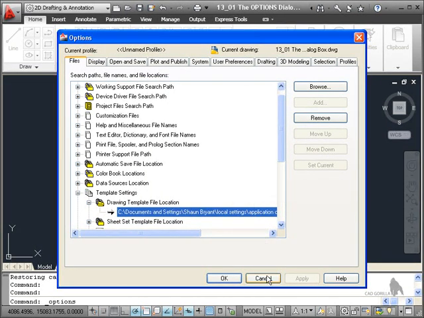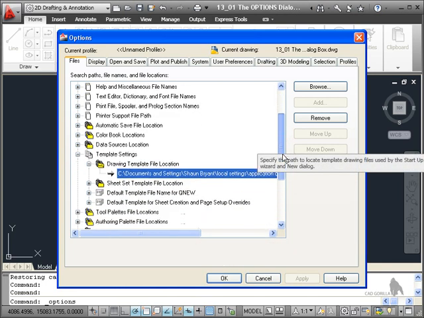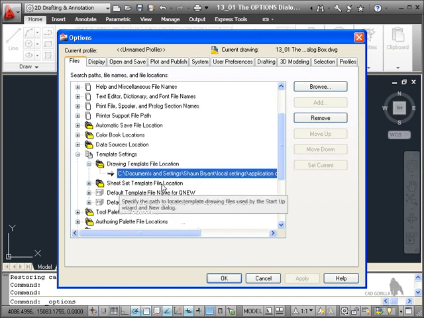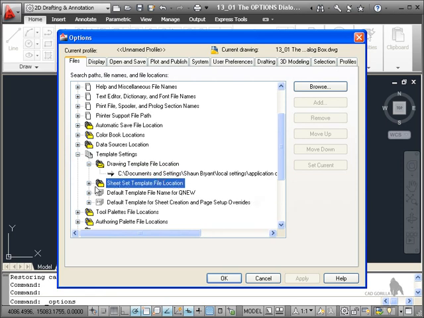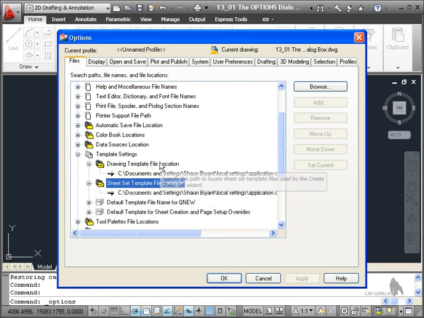But the idea being is when you start creating a template, it will automatically go to that folder there. You'll notice as well you have things like sheet set, template file location. We're not working on sheet sets in this particular course, but if you want to create sheet sets, you can set specific templates and also create a location for those.